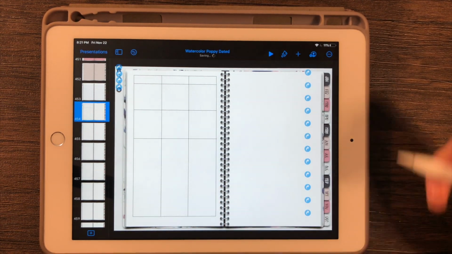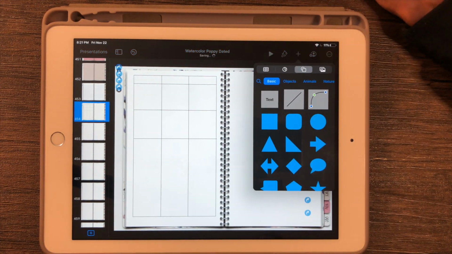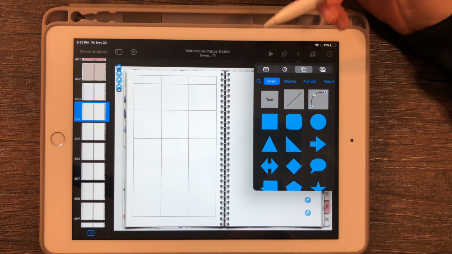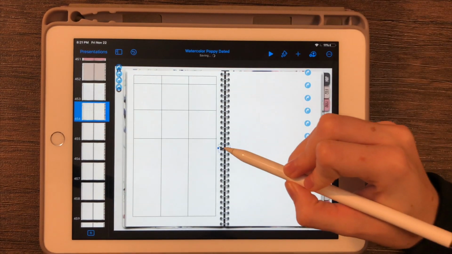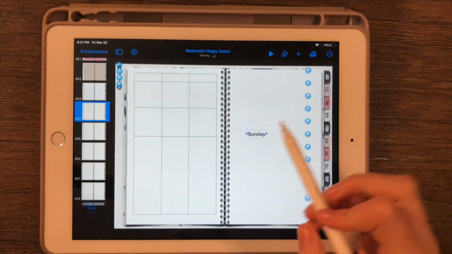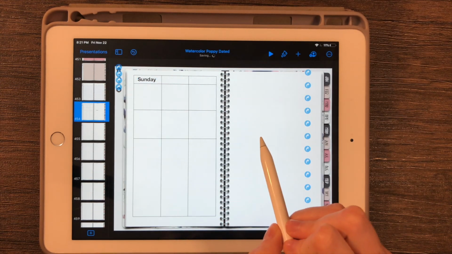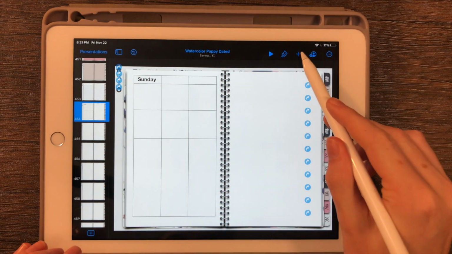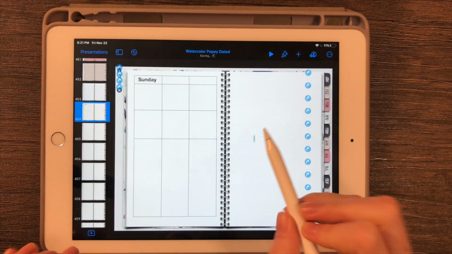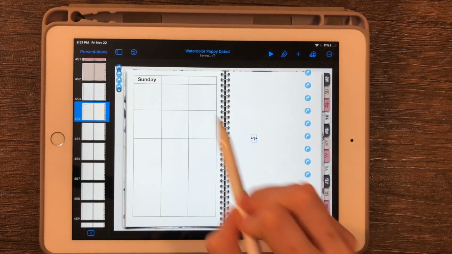A caveat with this though is that you also have to import or create your own text as well. So I'm going to go up here to the plus button. I'm going to click the text option. And then if I want to add text, I have to manually put in my text. So there's Sunday, and if I want to add a 1 for the date, I have to do that as well. So as you can see, this is a lot more tedious.